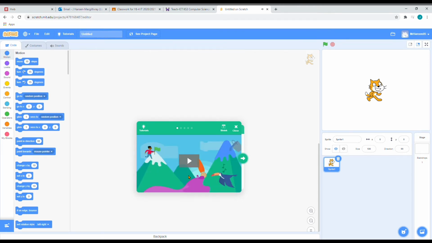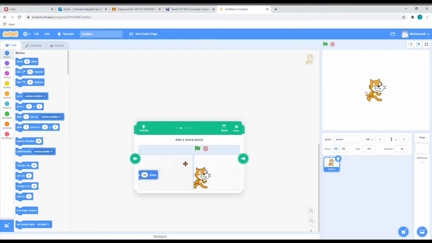Okay, so to start coding for this one, guys, you click the next arrow here and it'll ask you to move. So we'll get a move block from the motion blocks here and we'll drag it into our pane. Now as you can see, you've got to make sure that your sprite that you want to move is selected. Otherwise you'll have a different sprite move when you add them.